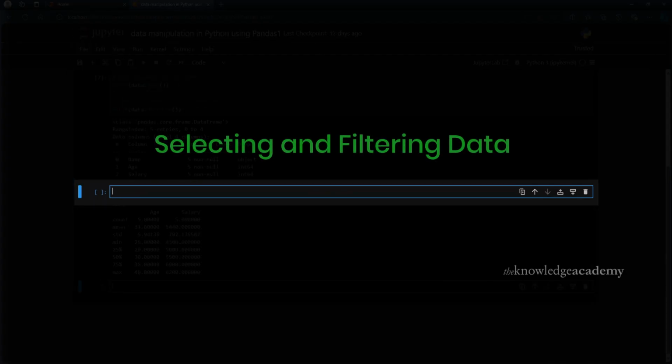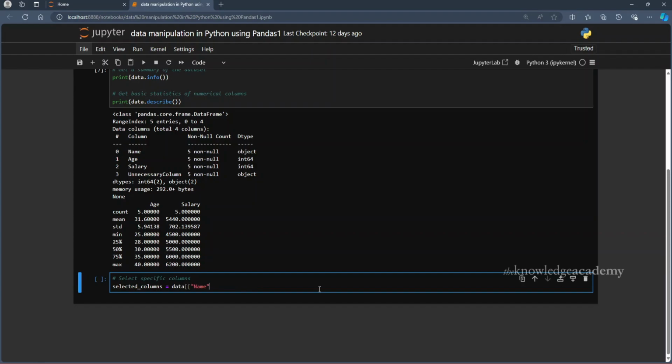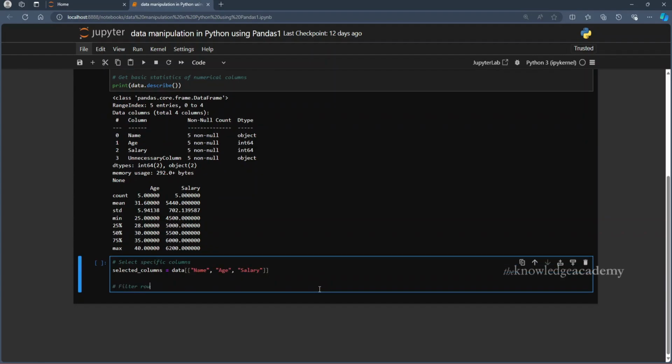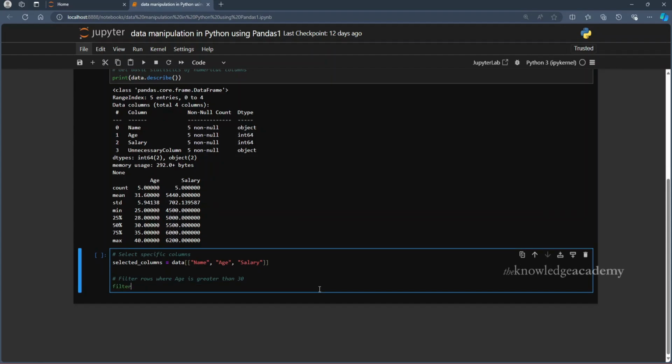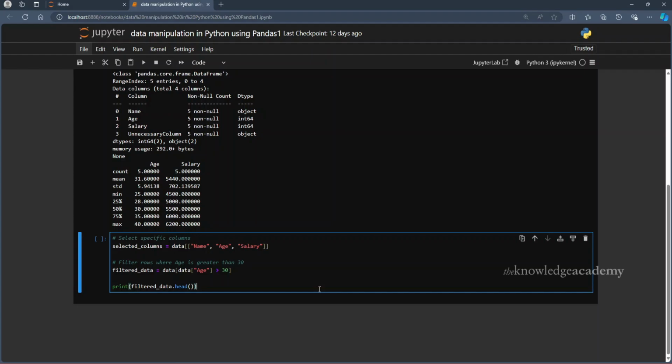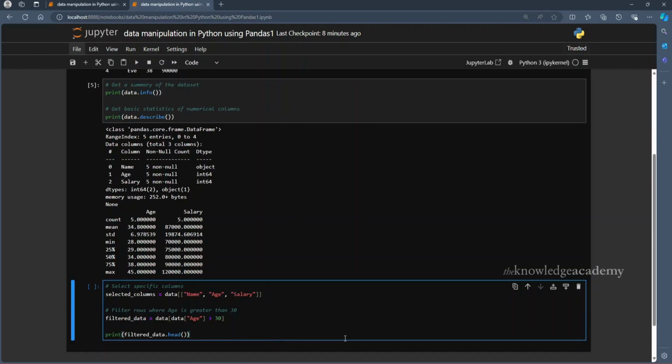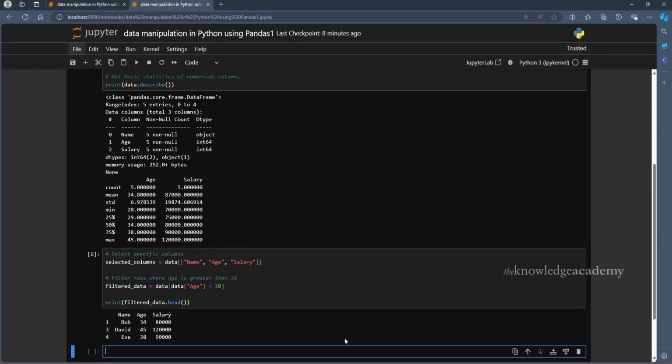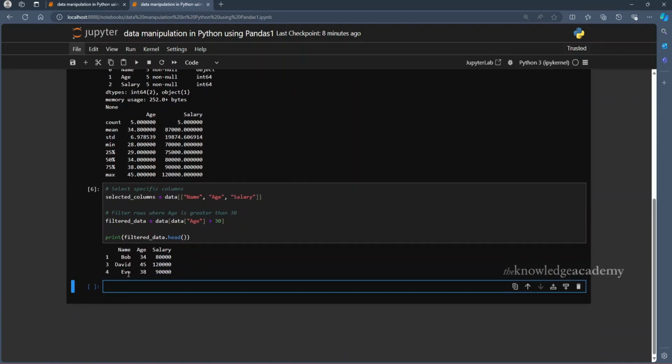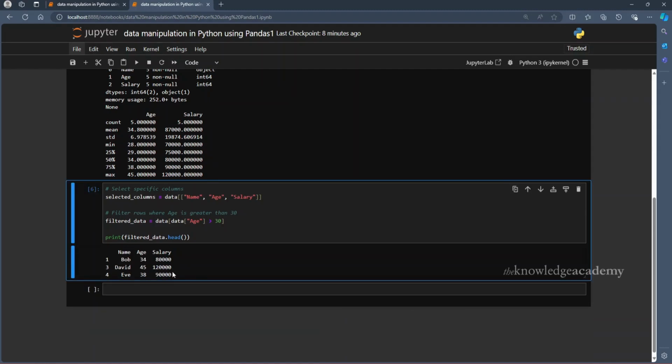Now, let's get hands-on. Selecting and filtering data is super important, and Pandas makes it feel as natural as scrolling through your phone. Need specific columns or want to filter rows based on conditions? Easy. First, select specific columns, then filter rows where age is greater than 30. Here, we're pulling out just the name, age, and salary columns and filtering the rows where the age is above 30. In seconds, you've zeroed in on the data you care about.